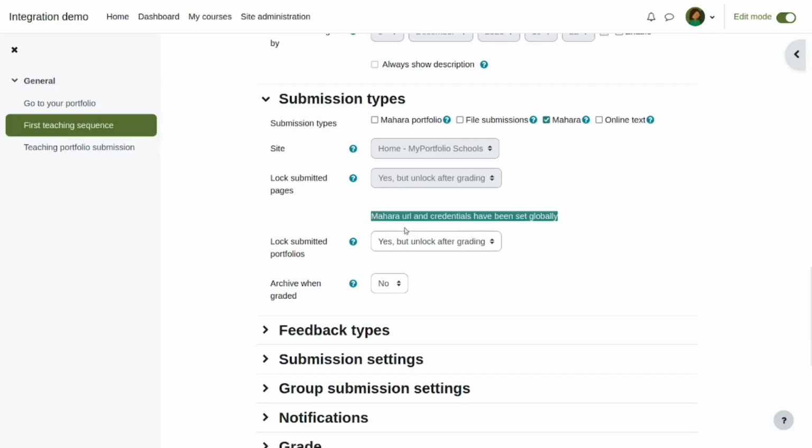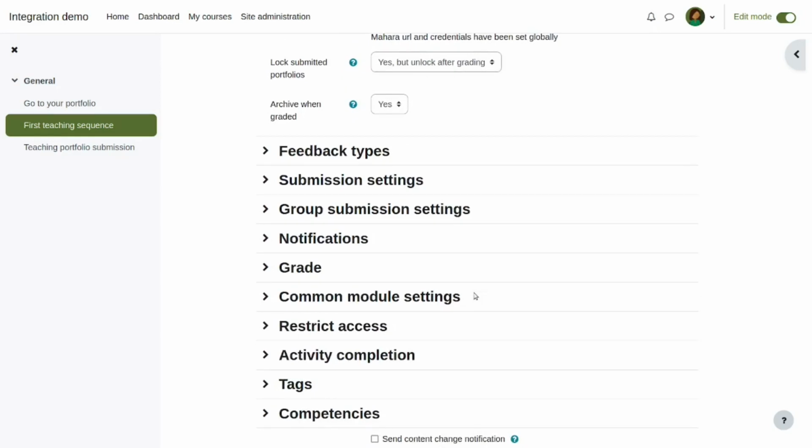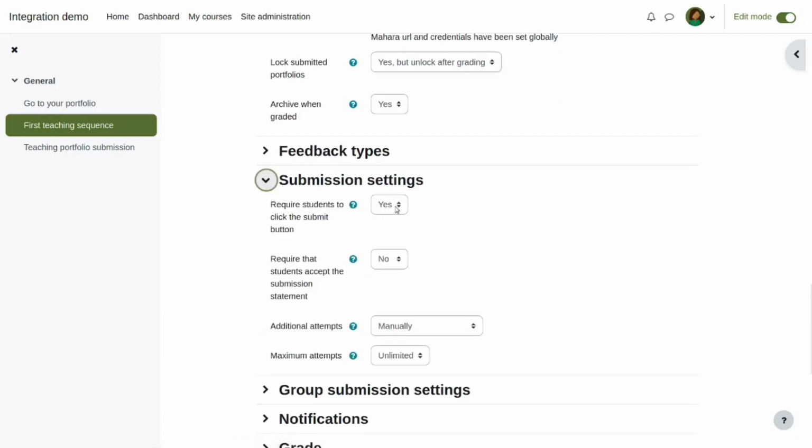Now you can decide whether to unlock a portfolio after the assignment finished and whether to create an archive. Creating an archive is functionality that was not available in the Mnet edition of the plugin. Decide on the other submission options. If you want students to submit their portfolio at the start of the term but continue working on it, use the option Require students to click the Submit button. That way, only a draft is submitted at the start, students can work on it, and only when they are ready to fully submit will a copy of the portfolio be made.